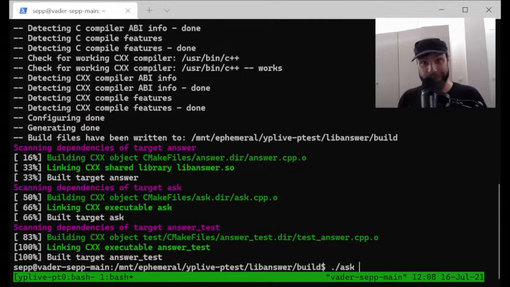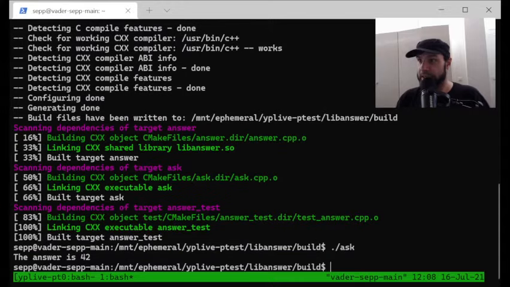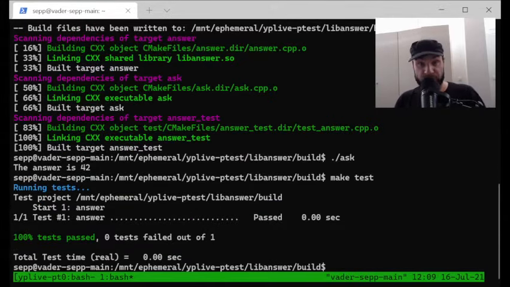We can ask, because libanswer gives answers, and in order to get an answer, we have to ask. So ask, and the answer is 42. Works for me. And CMake has built-in support for running test sessions. So if I go make test, it runs the tests.